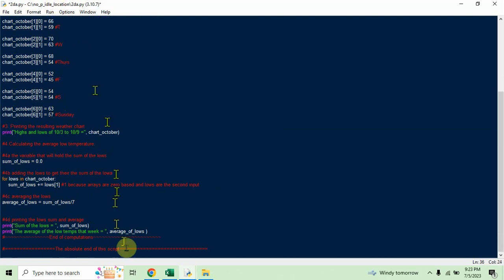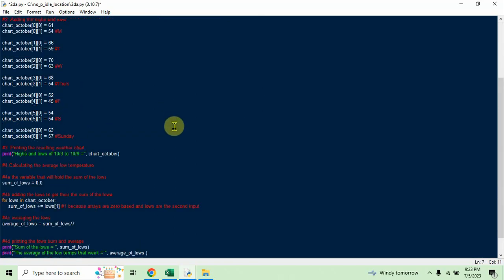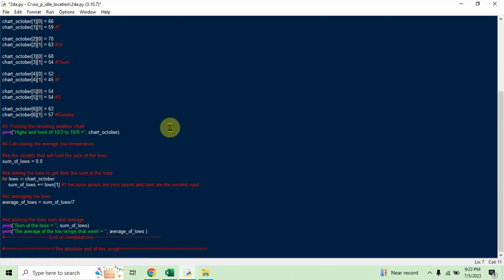And thank you for the world weather info website for the values. I guess I didn't have to create the values. Appreciate it.